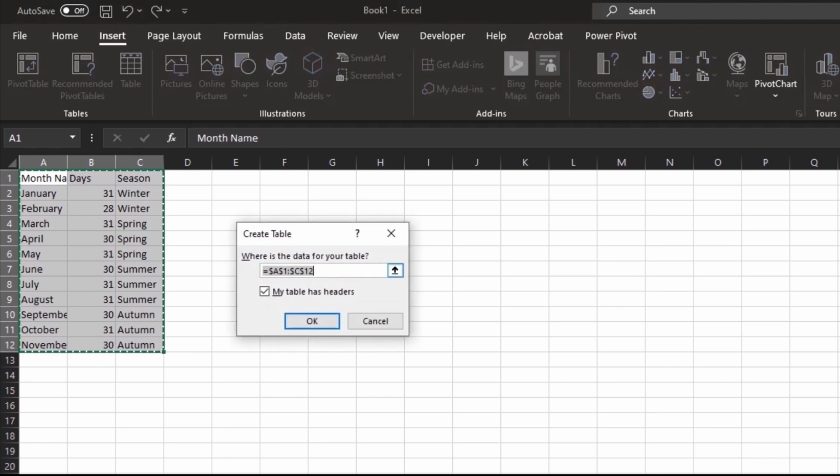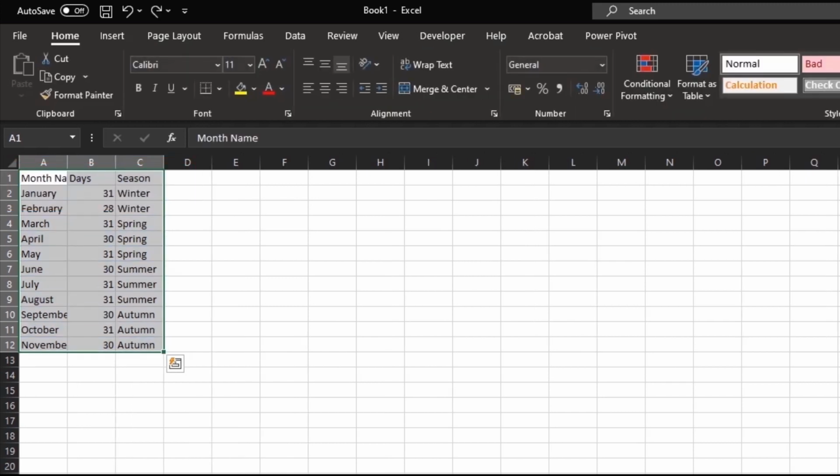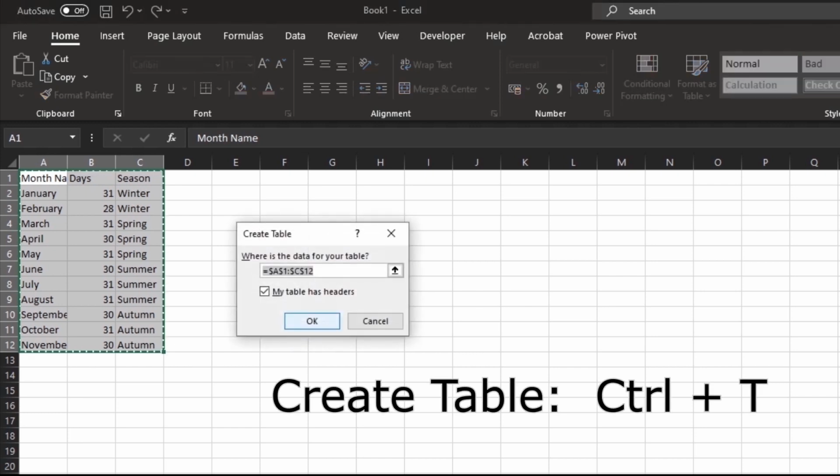If you don't, this will happen. The table has assumed that the top row is data, so it has created its own column headers for us. We don't want that, so we'll undo. The shortcut key for creating a table is Ctrl and T. Make sure you've highlighted your data first and press Ctrl and T.